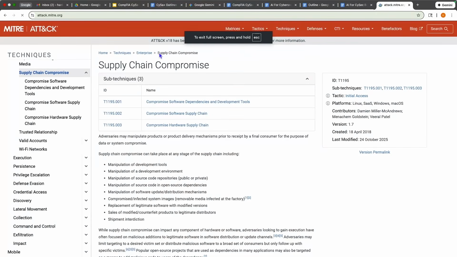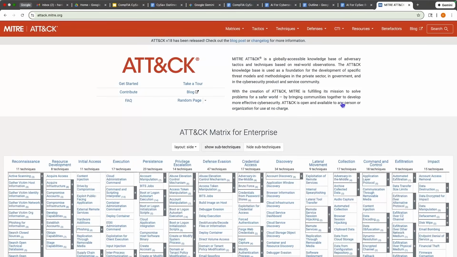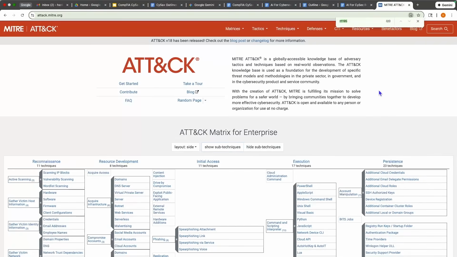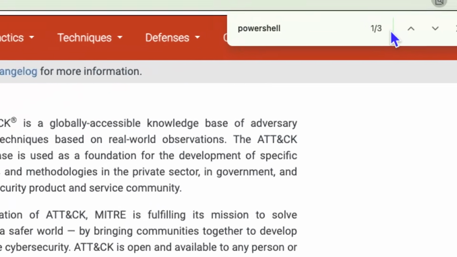We can go back to this again, show all of the sub-techniques, and then search for PowerShell, and you'll see that there are at least 3 different references.